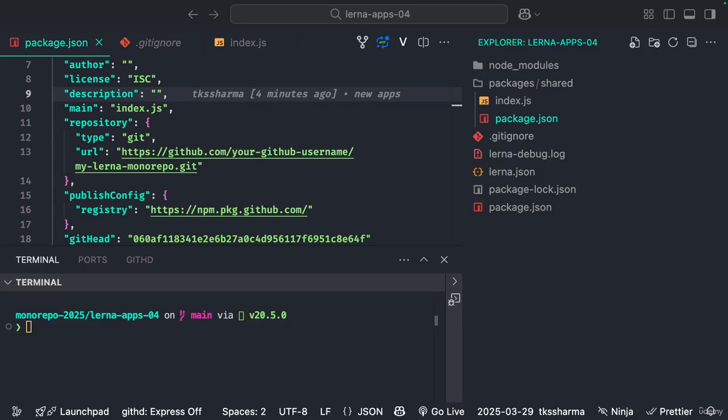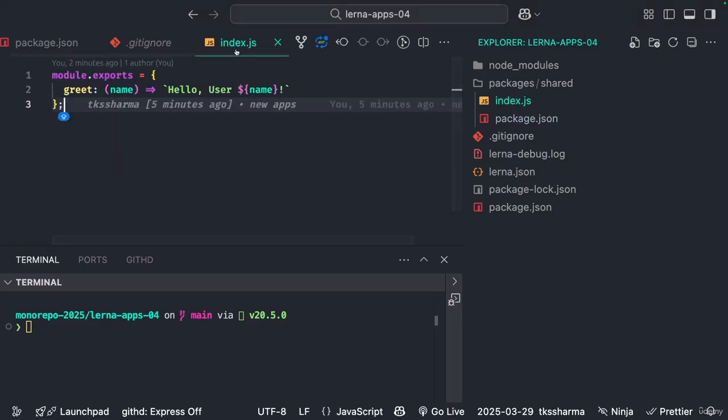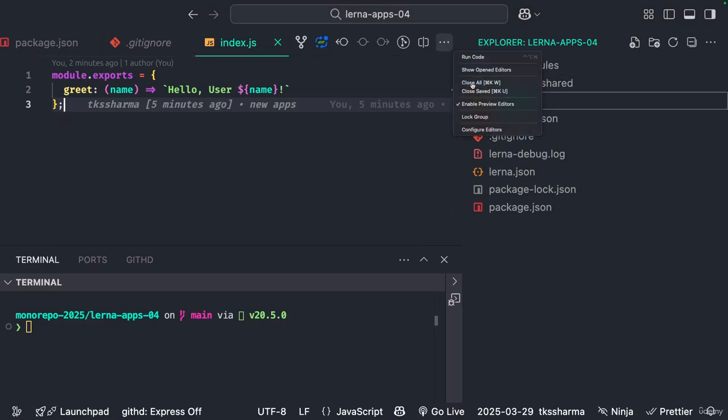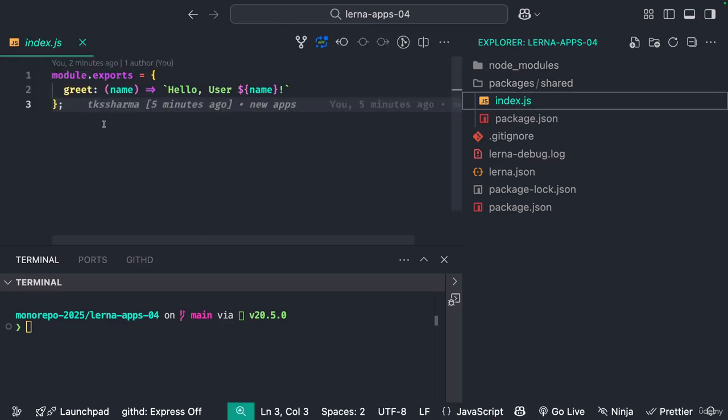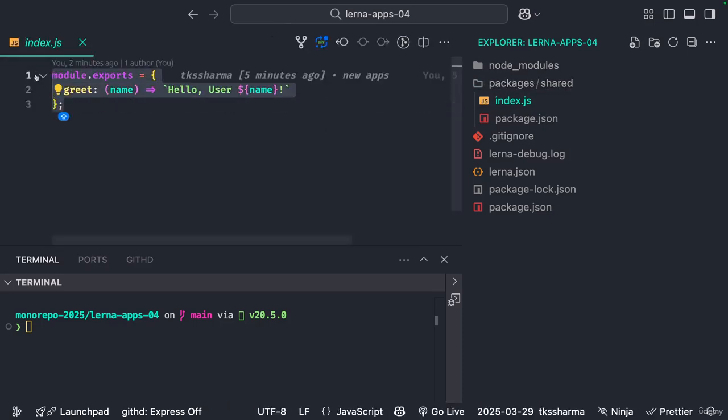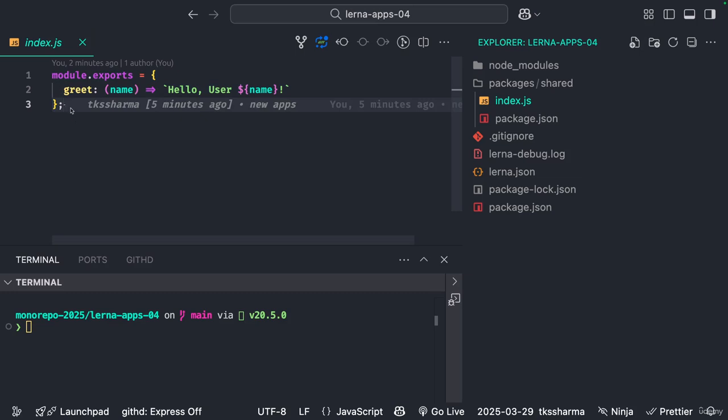Hi everyone. So now let's see how we can publish these packages to the GitHub NPM. This is just a simple demo. In the last video, we already created these packages and I picked up one package which had just this simple function. And we are going to publish this to GitHub NPM using the Lerna monorepo tool.